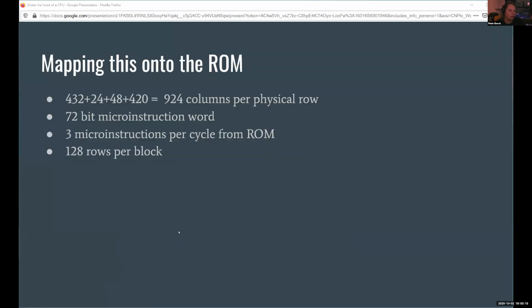So there's 924 columns in a physical row of the ROM, and there's a 72-bit microinstruction word. So that's a bit too large. Well, we figured there were 3 microinstructions, so it's still like 1 or 2 orders of magnitude larger than what it should be.